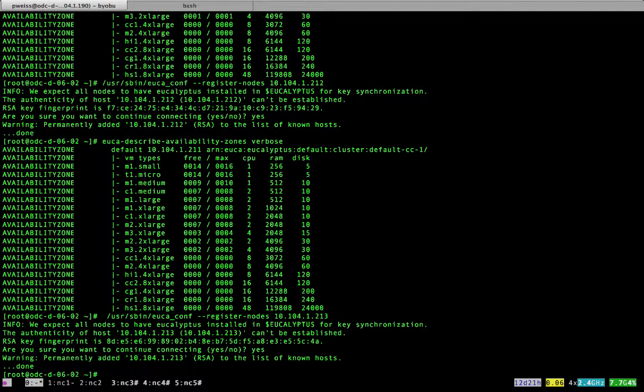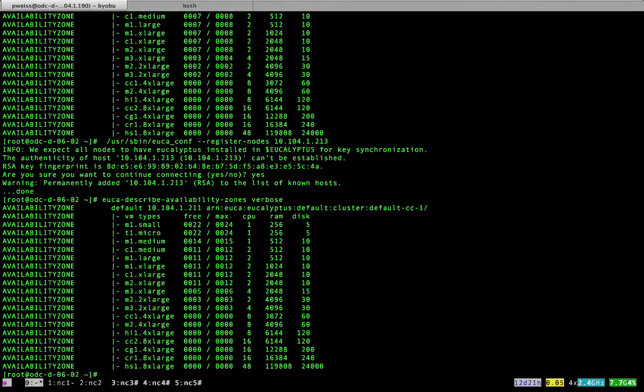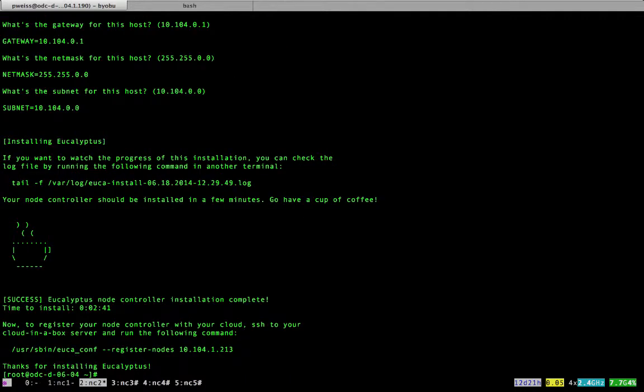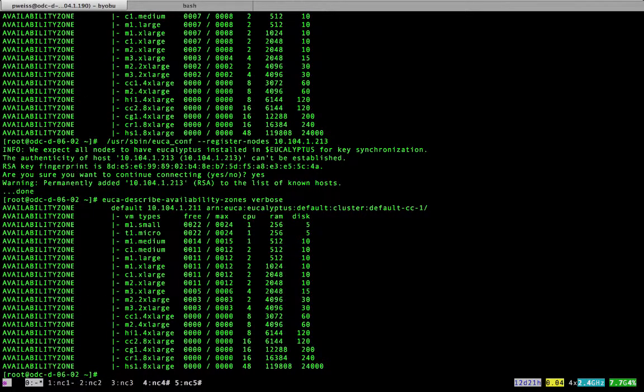And again, we'll run the Euca Describe Availability Zones verbose and see now that we have gone from initially, with the cloud-in-a-box, 8 M1 smalls available. We went to 16 by adding node controller 1. We added node controller 2, and now we've gone to 24. I'm going to pause the audio and come back when we're finished installation and registration of node controllers 3, 4, and 5, and we'll review the Euca Describe Availability Zones verbose to see the additional capacity.